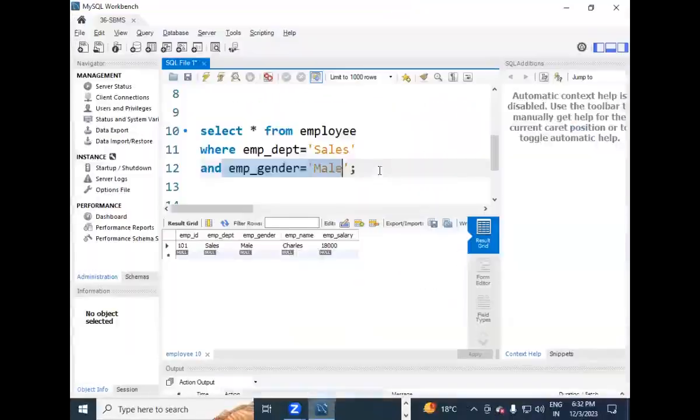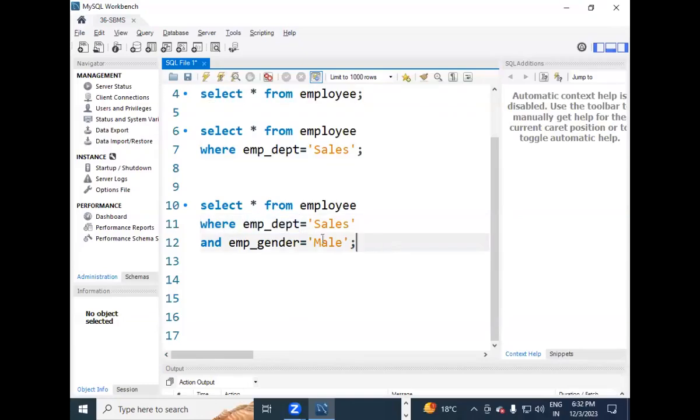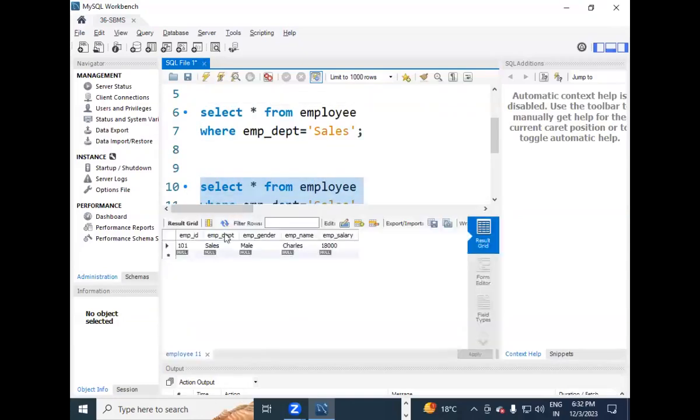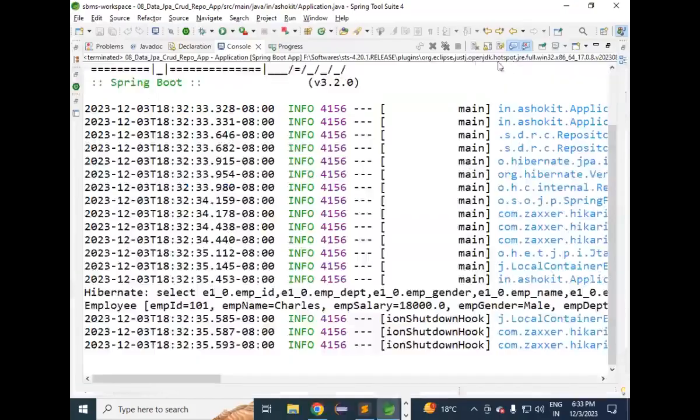Check that in the database. Select star from employee where department is equal to sales and gender is equal to male. Now, when I execute this query, how many records are we getting? We are getting only one record. With the given query, only one record is available. Good. Look at the methods.